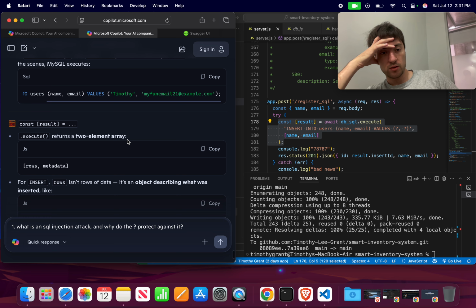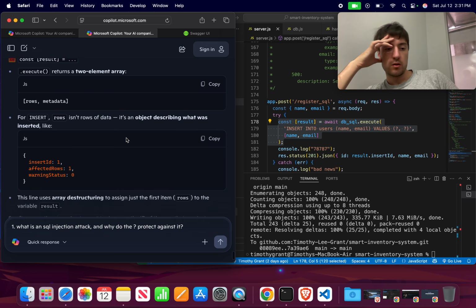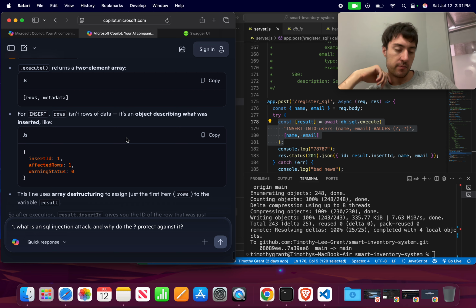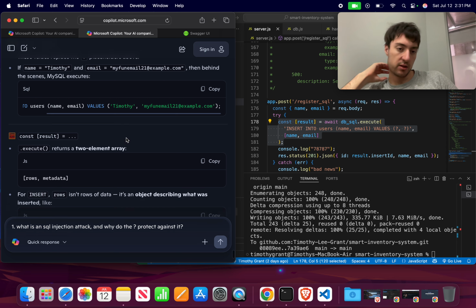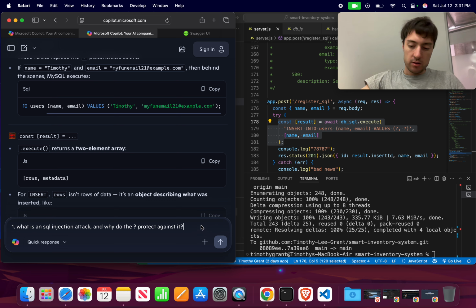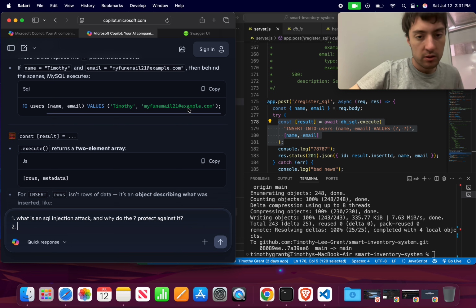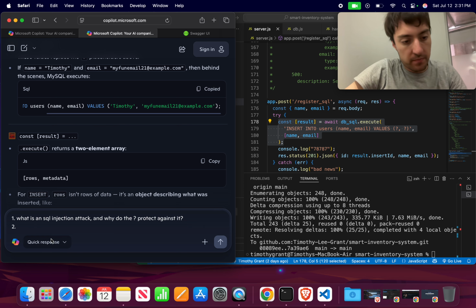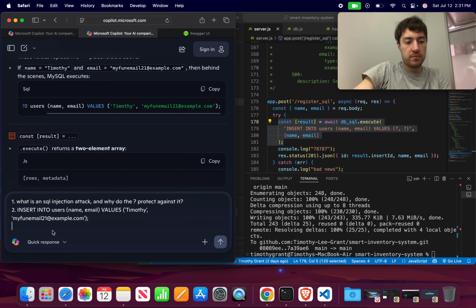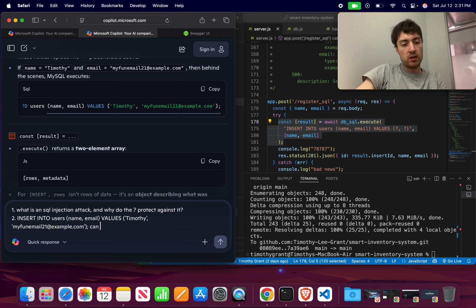So execute returns a two element array. We're going to have to look into this more. So I'm going to come here. Can you explain this SQL command more?